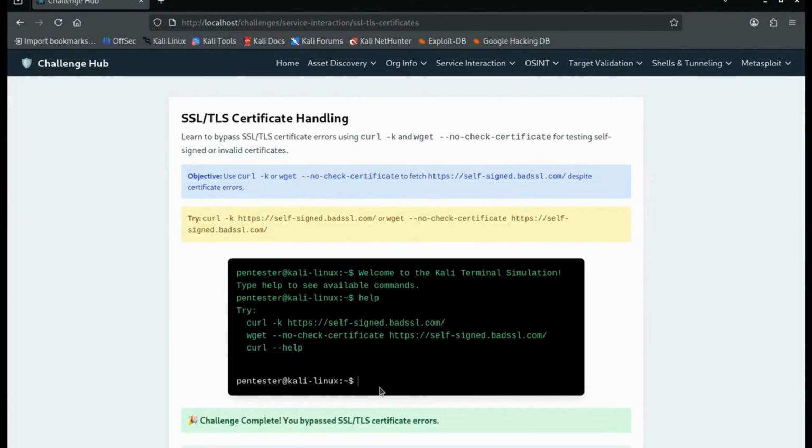I'm going to use the first command, curl -k https://self-signed.badssl.com. Here I'm using curl with the K option. The K flag stands for insecure and it tells curl to skip SSL certificate verification.